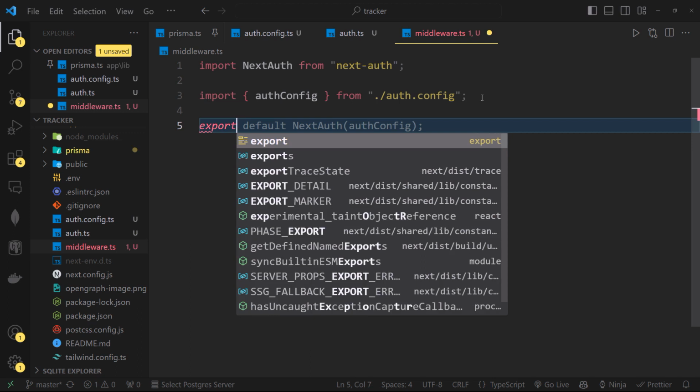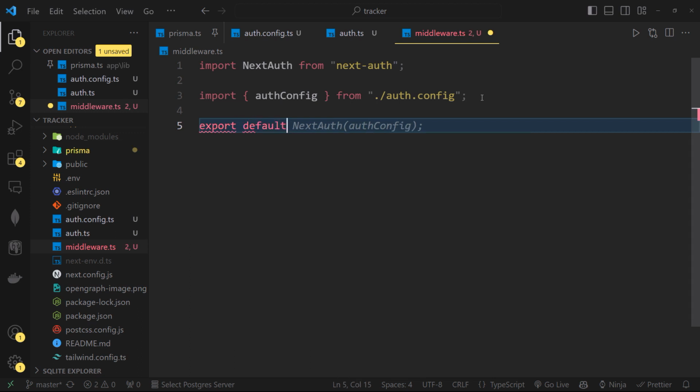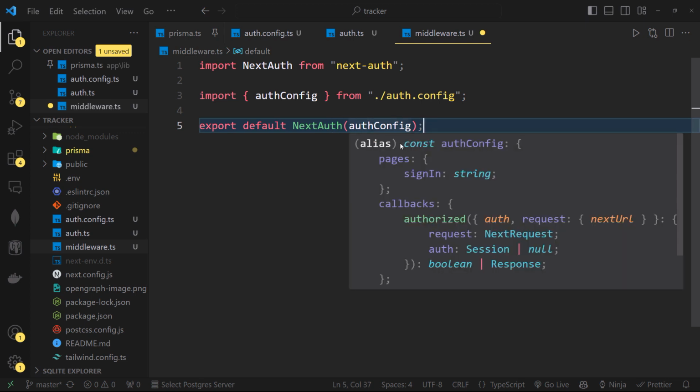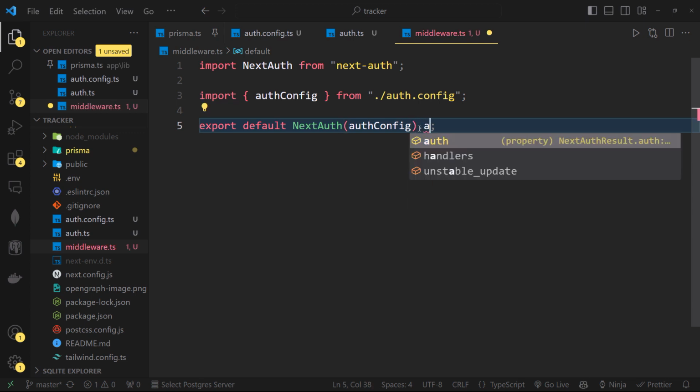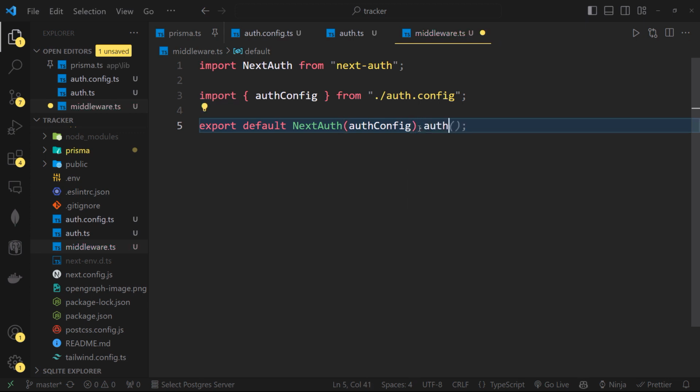We want to export the default here, which is going to be next-auth and config. We are exporting next-auth here, and we are passing the configuration file which we just created. And what we want to do is you just have to call this auth here. Yes, just call auth like this. So now we want to configure this middleware to run on a specific route in our application.